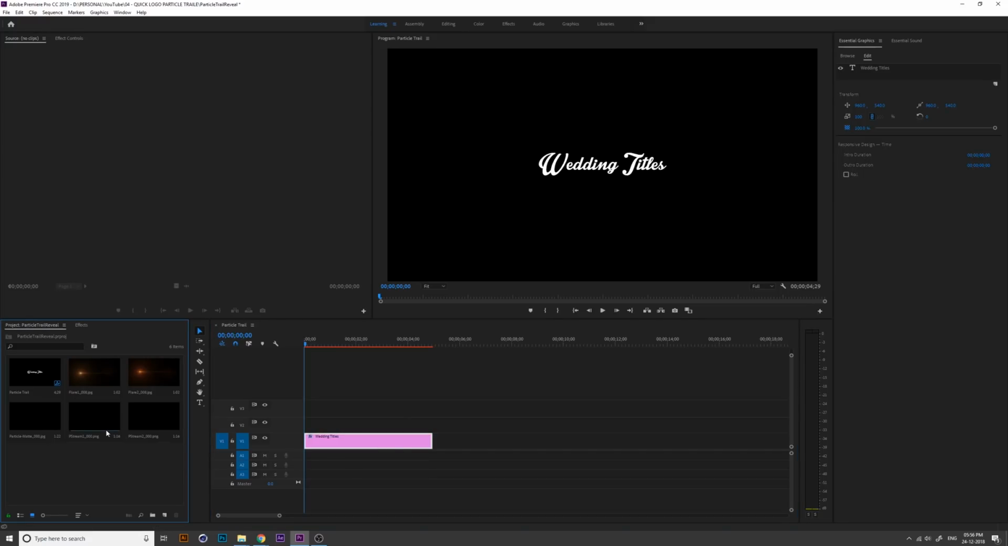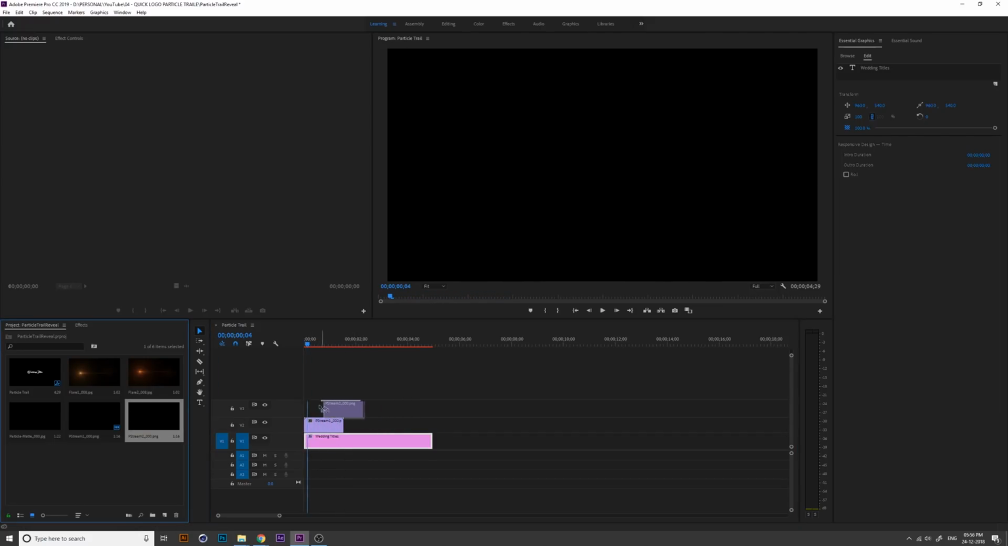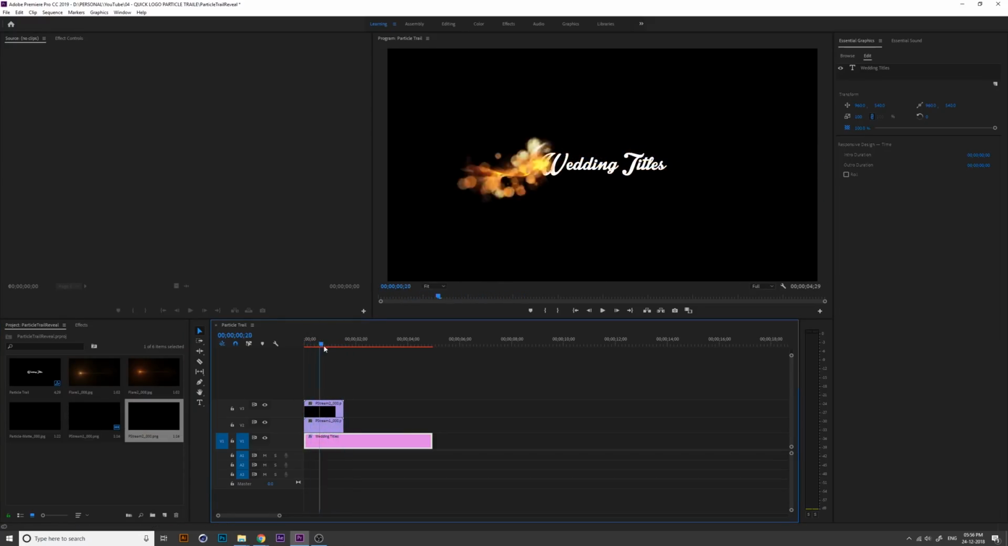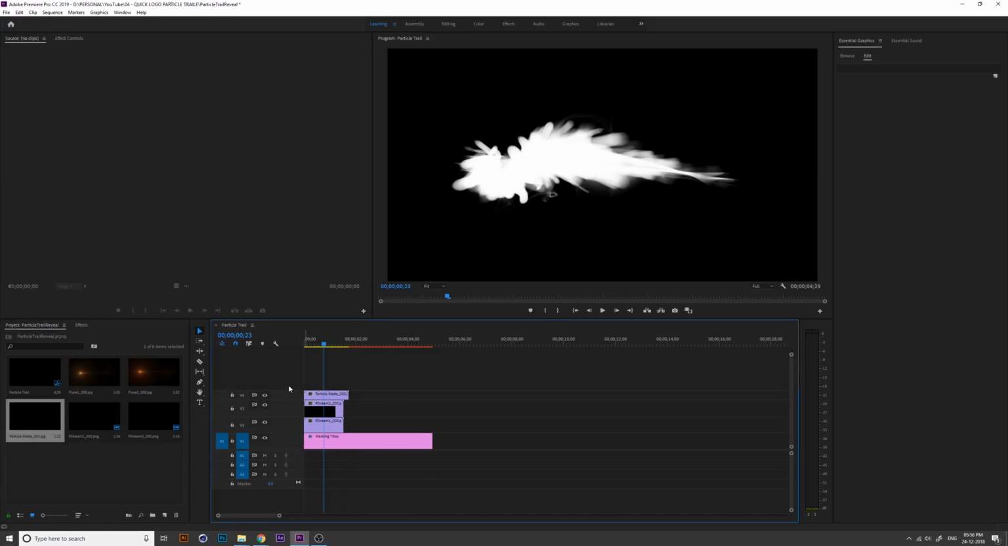First you need to drag and drop the particle one, and second layer particle two. You can see the two particles working here. Now at this time we need to reveal the title or your logo. So here is the particle mat, so import it into video layer 4.